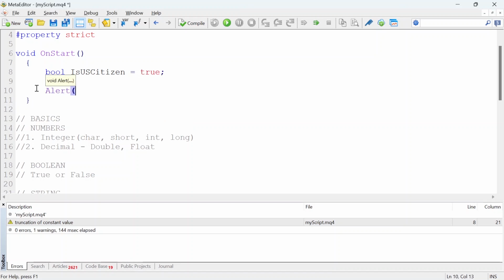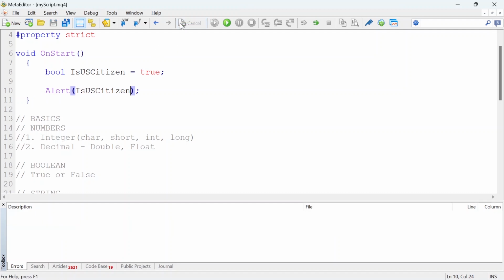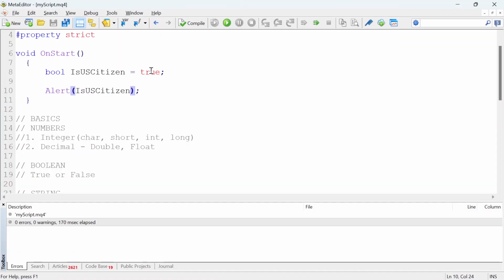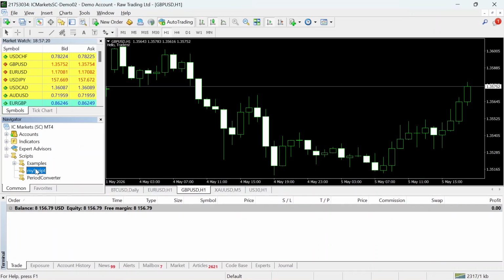And you can, of course, print this out. So you can say you want to print isUSCitizen, and it's going to print it out. Let me save and I will compile. You can see it is telling me true. Now let me try to give it false. And of course, it's going to tell me false.